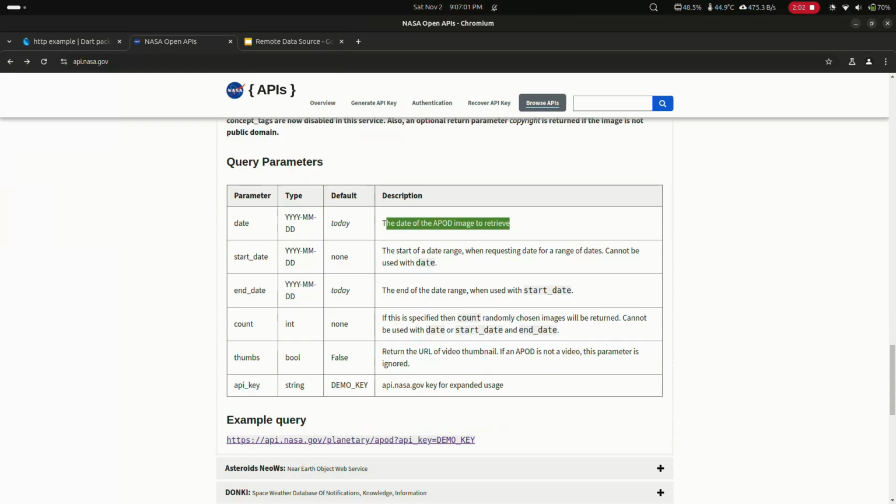Then you can pass start date and end date. Within the range of start date and end date, you'll get all the images. Then with count, you can get a specific number of randomly chosen images that are returned by the API. We won't be using thumbs. And API key is a very important one. As I told, it's going to ensure that you can use the API as a valid user.